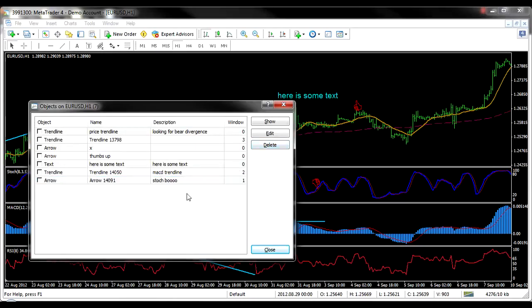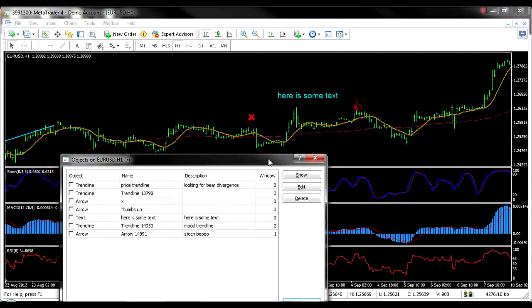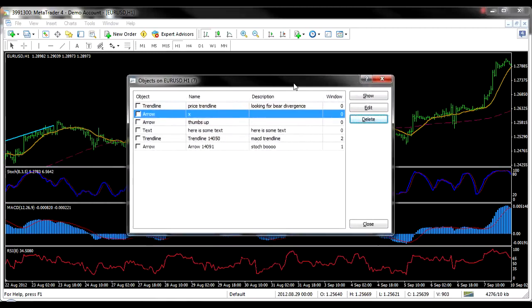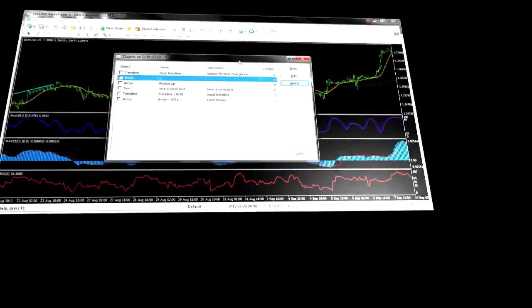Now before I delete it, I want to point out we have numbers here. These are the windows. 0 is the price window. So any objects that appear in the price window will be in window 0. Every additional indicator we add creates a new window. This stochastic window is window 1, and then the MACD window is window 2, and the RSI window is window 3. So any objects that are in the RSI window, like this trend line for example, will be in window 3. So I can select, deselect, or just delete. And that is the objects list.